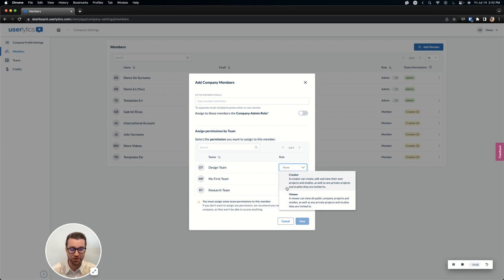All right, two different permission levels. A creator is able to create projects and make edits in the result analysis, but someone who is a viewer is not able to essentially edit anything in the platform. They're only able to view the projects and studies that they have access to.